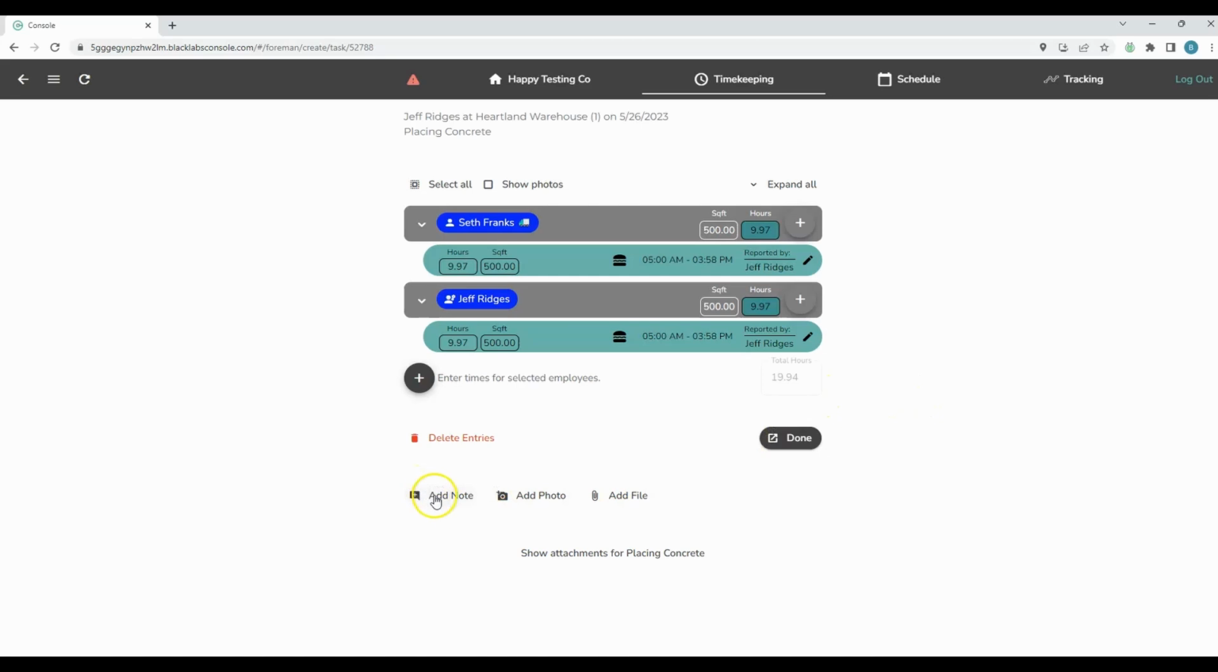Also, along with my time, if I want to add any notes, photos, or attachments, I can. And those notes, photos, and attachments go under the job. So if I added a photo or a note along with my time, you would be able to see all that under the Heartland Warehouse project, and you would see it in the job message board. But in this case, I'm done.